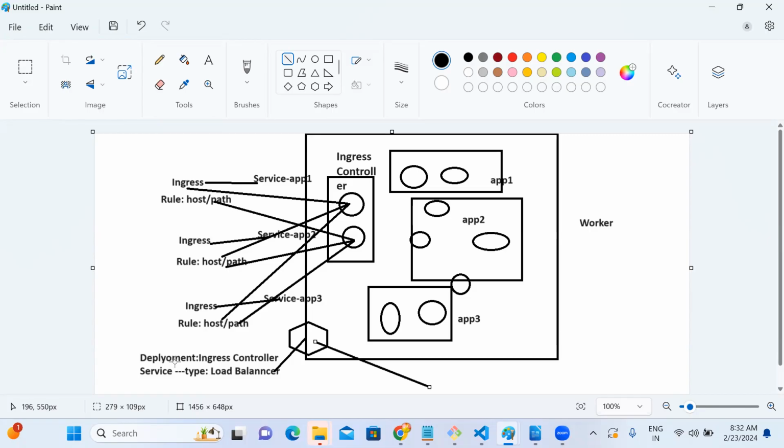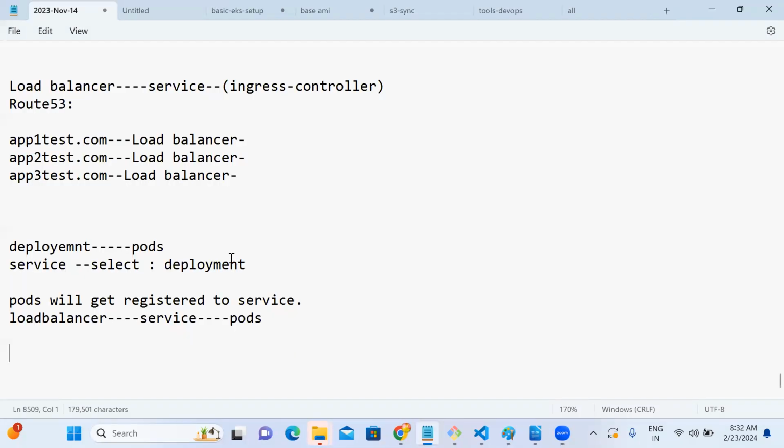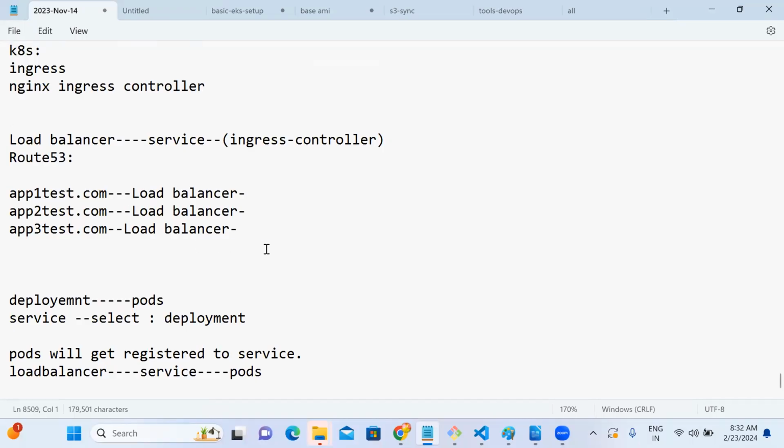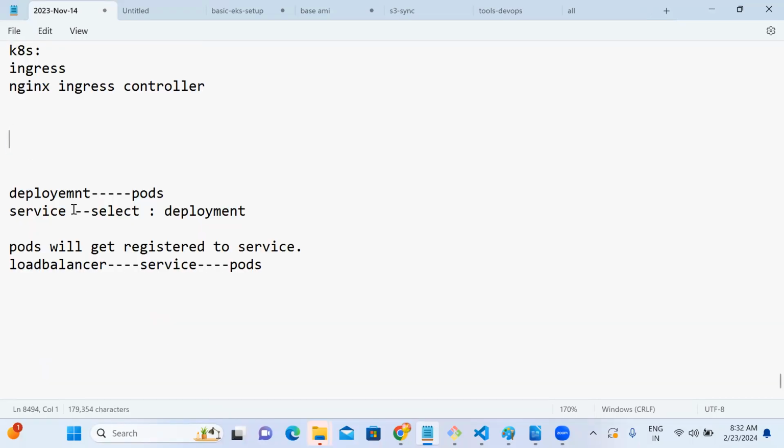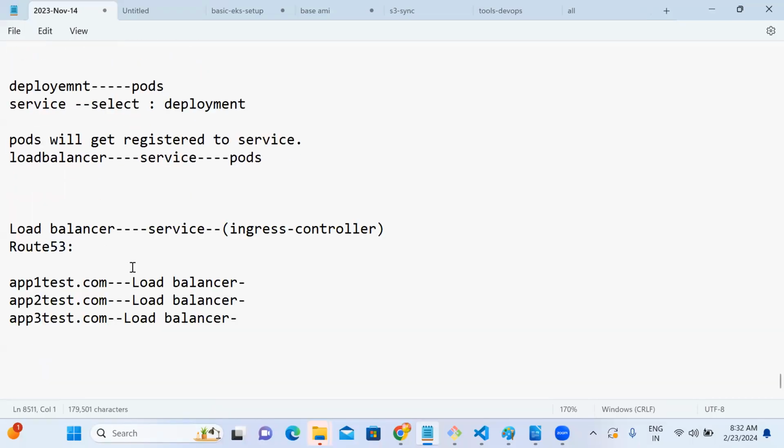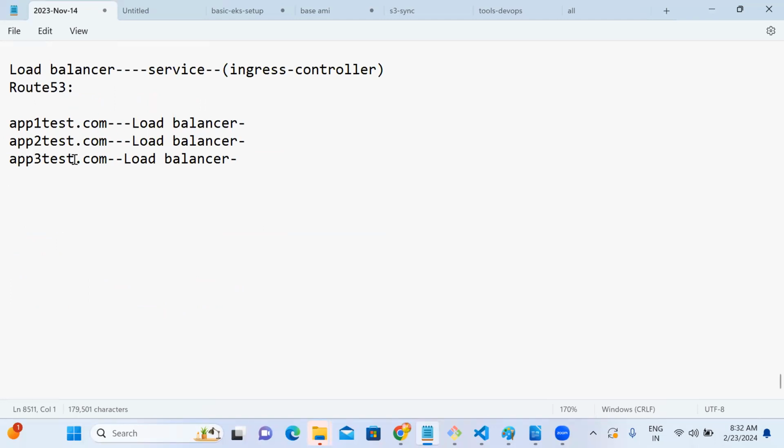Thumb rule: whatever rule applies for your application also applies here. Let me go back here. I'm going to bring one guy because I don't want to go with multiple load balancers. I'm going to bring one deployment.